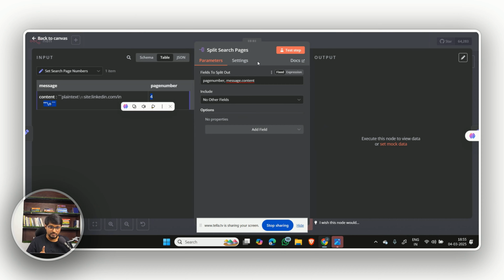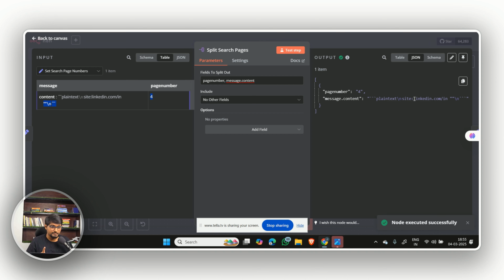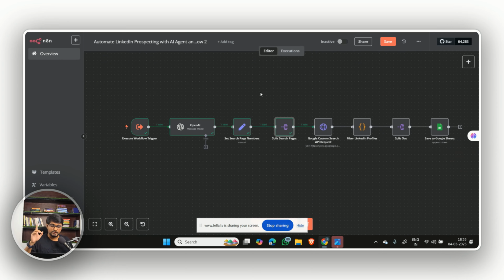Yes, it is executed. Let's execute the test step. Yeah, finally the page number is 4. This means page 1, page 2, page 3, page 4. This OpenAPI searches all the LinkedIn profiles and updates those leads inside a Google Sheet.